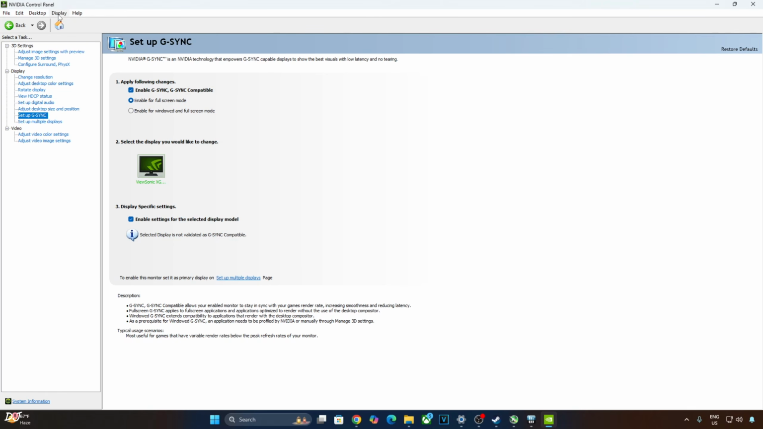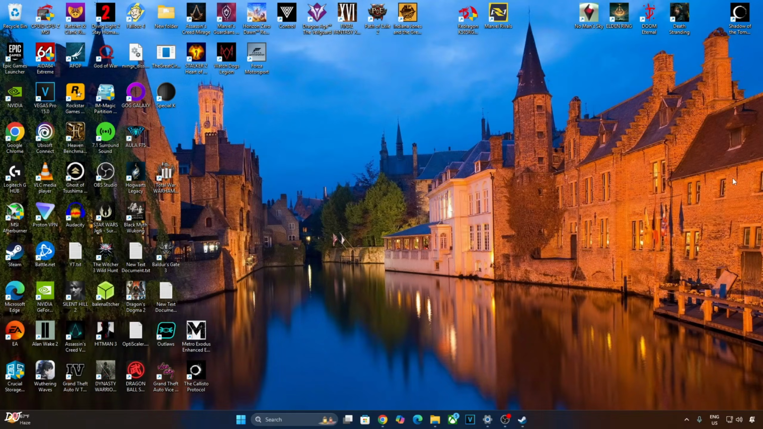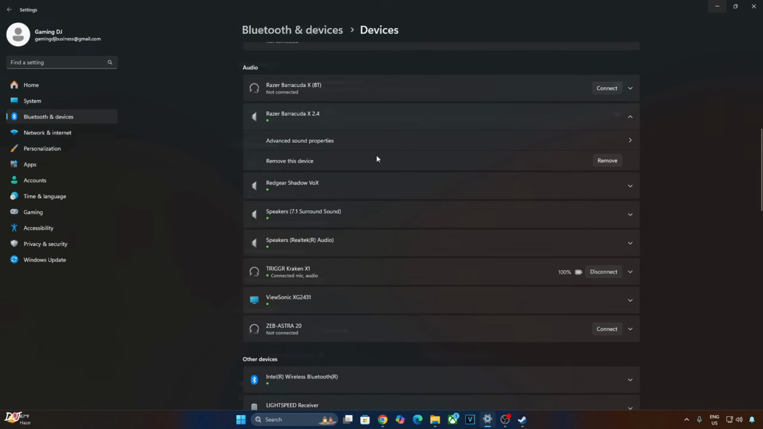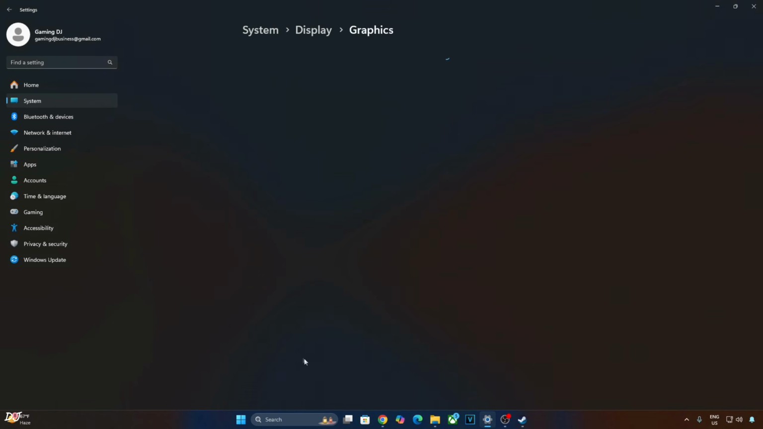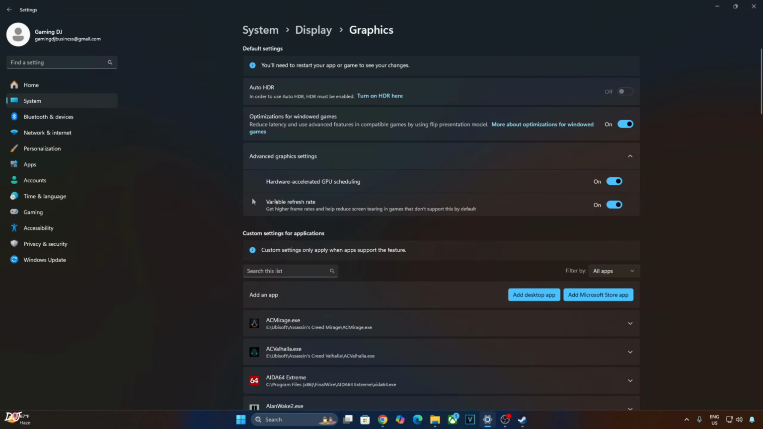Check this setting, the G-Sync compatible indicator. Enabling the hardware accelerated GPU scheduling setting is not a mandatory requirement for this mod, but if you have an RTX GPU, it's recommended to enable it. Right click anywhere on the desktop, click on display settings, then click on graphics. Click on advanced graphics settings. Enable the hardware accelerated GPU scheduling setting from here.